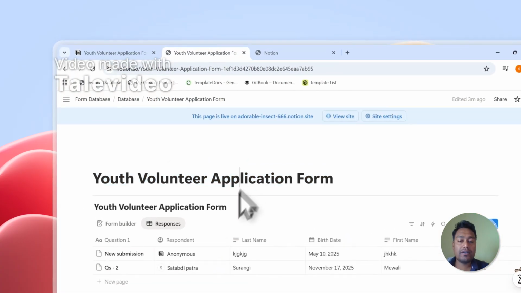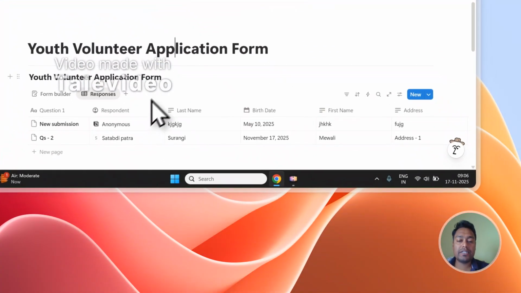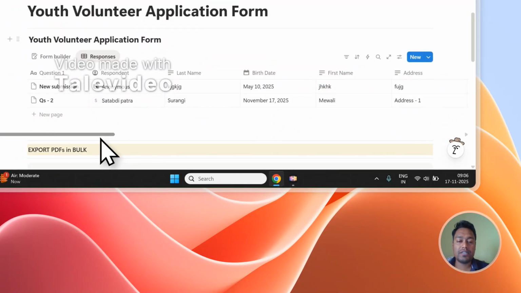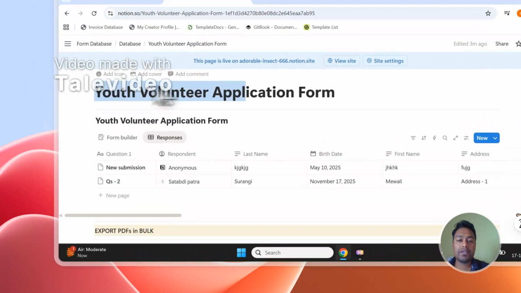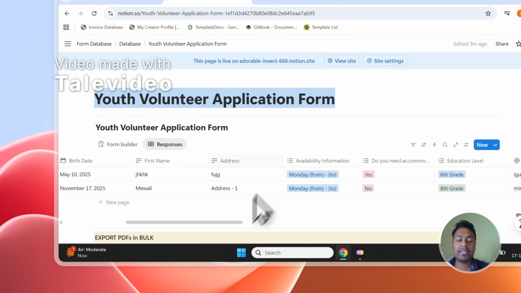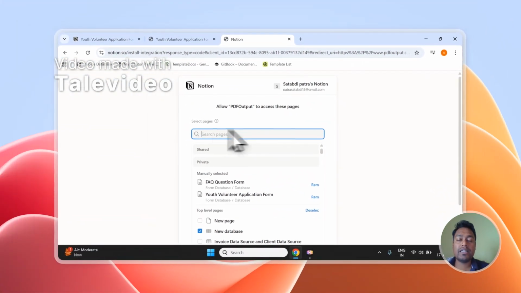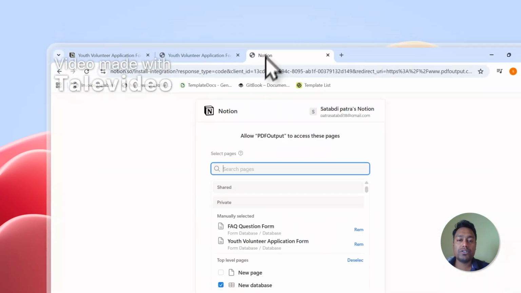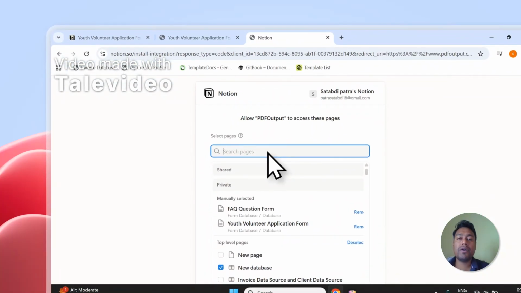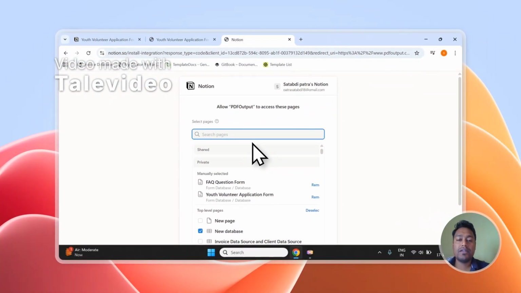Second thing to note here is that when you're adding a database, if this database contains any relation properties, so let's say the youth volunteer application form is connected with database A and database B through relation properties, you also need to add database A and database B over here inside search pages to be able to see the relation and rollup values. If you're not adding all the databases that are used, your relation and rollup properties will not appear in the PDF file created. Okay, so make sure to add all the databases inside the search pages to be able to use this.